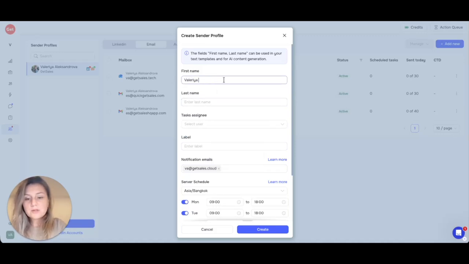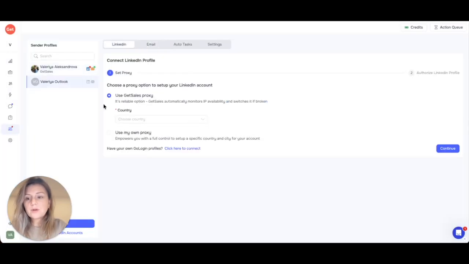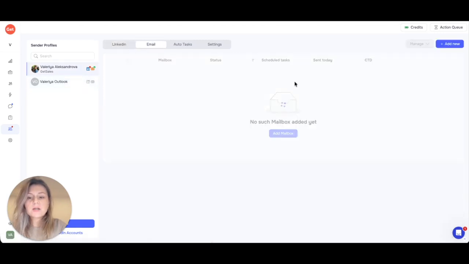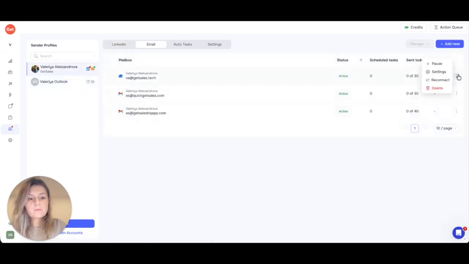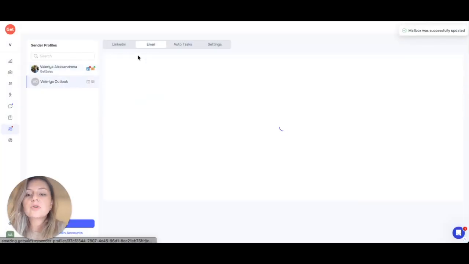Or maybe I will do this one. Great. Okay. So now I have another sender profile. I'm going to just disconnect Outlook here. And when you delete the mailbox, if there are some tasks currently assigned to it, like this box has been added to the active automation, you can reassign them to another mailbox. I don't really have any tasks right now. I just added this, so that should work.